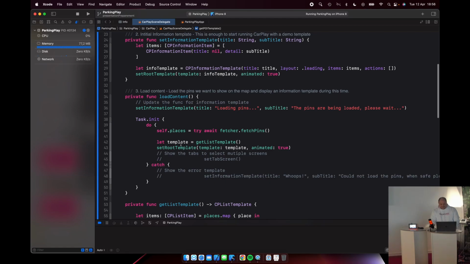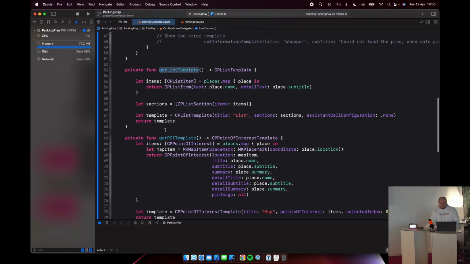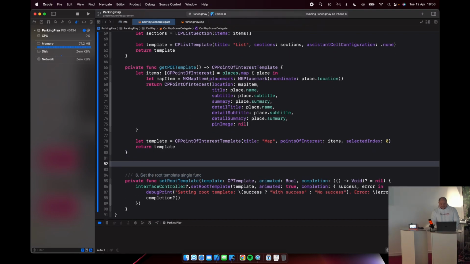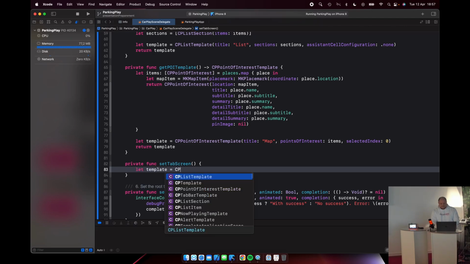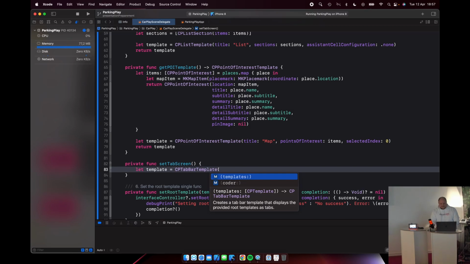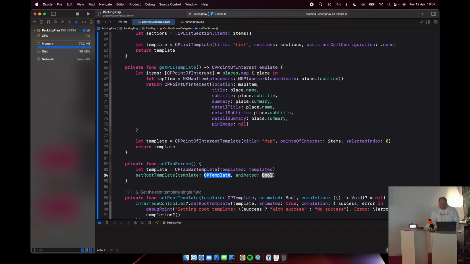So we want to show this here as well, but if I'm now going to replace this, then we don't have the list anymore. So we need to add a tab bar as well. The tab bar is really simple. Now let's make it set then as well. Func tab screen. We don't want to return this, and that one will have a template, which is CPTabBarTemplate, which takes a list of templates. And we set the root template to template, animated.